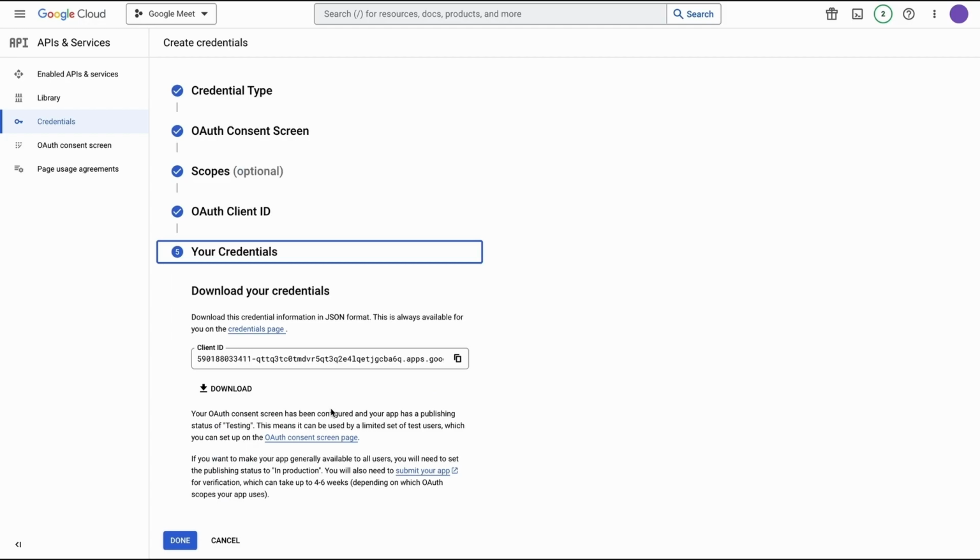We can now download the JSON file we need for the Tutor LMS Google Meet integration. Click Download here and download the JSON file. Once you've downloaded the JSON file, just click Done, and we're done.